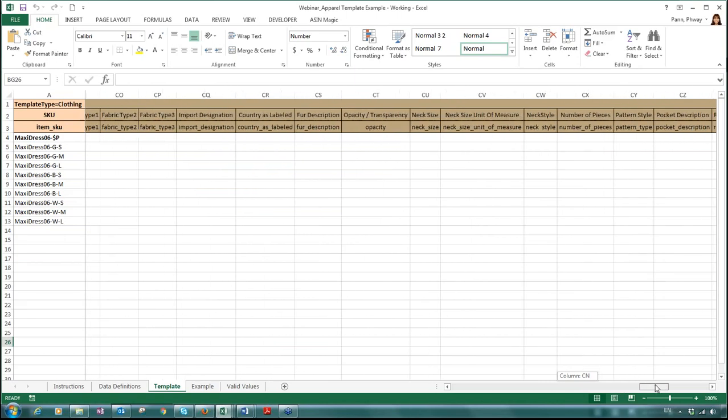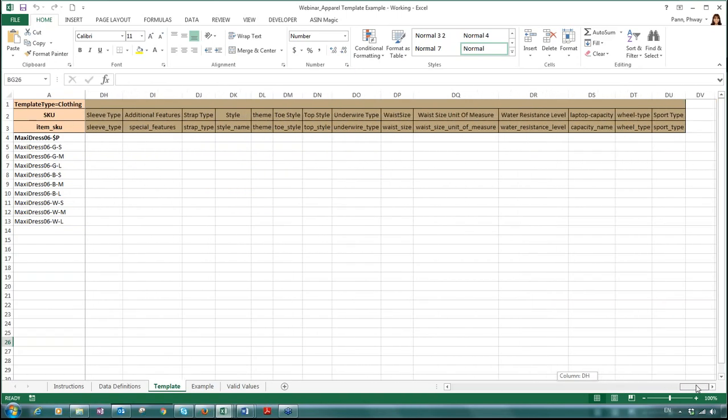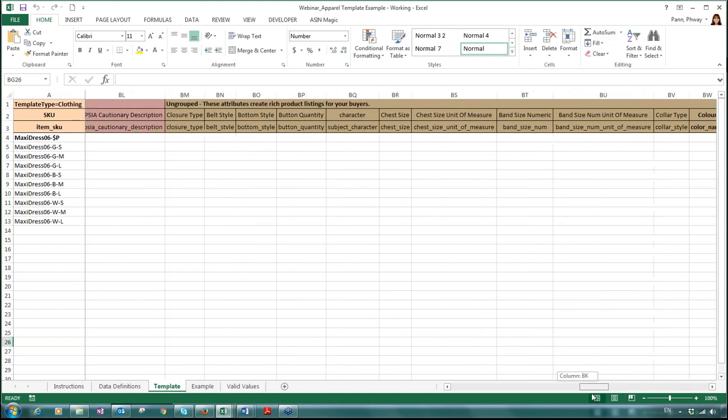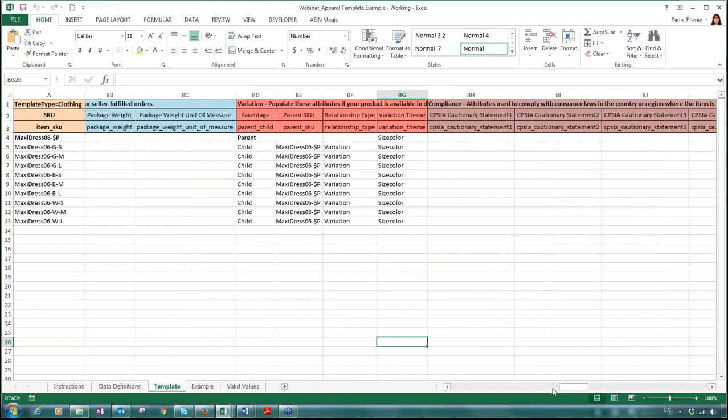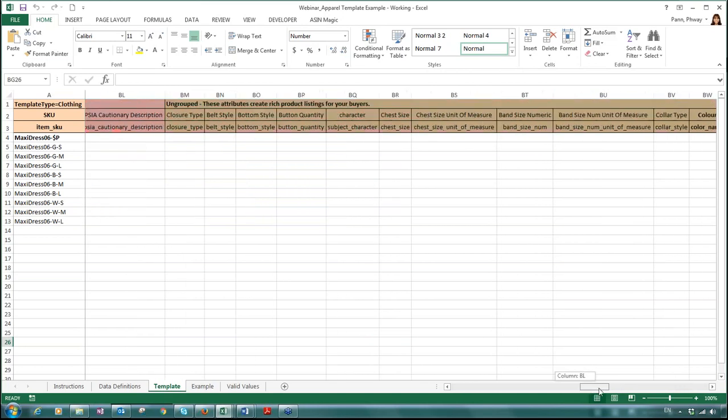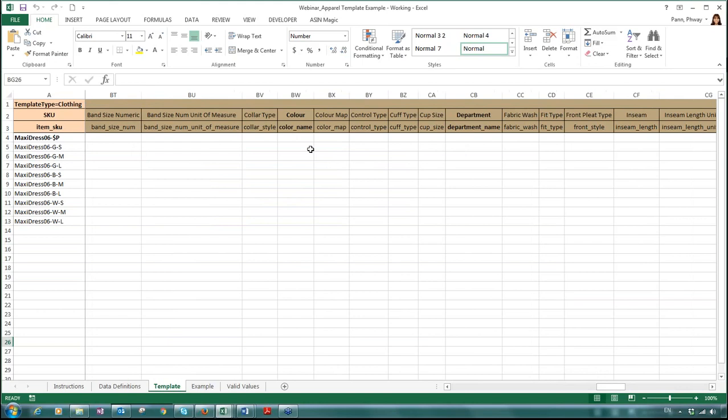The only mandatory fields I'm going to point out right now depend on your variation theme. So I see that my products vary by size and color. So I definitely need to provide size and color information. So color, I'm going to fill that out. And I like to name my colors creatively. I like to say space gray instead of gray. And I like to use jet black instead of black. That is completely acceptable in the color name column.